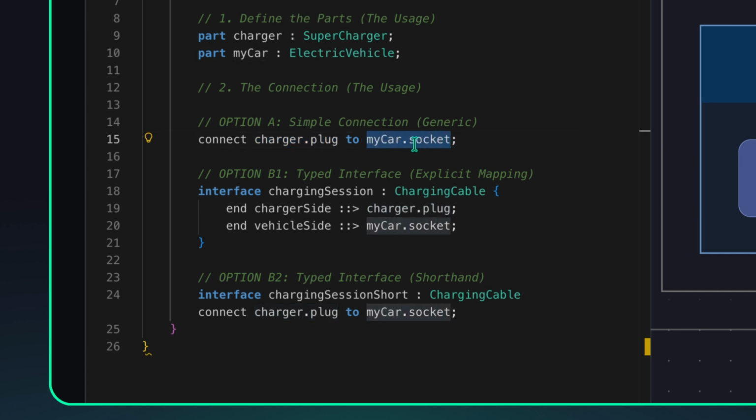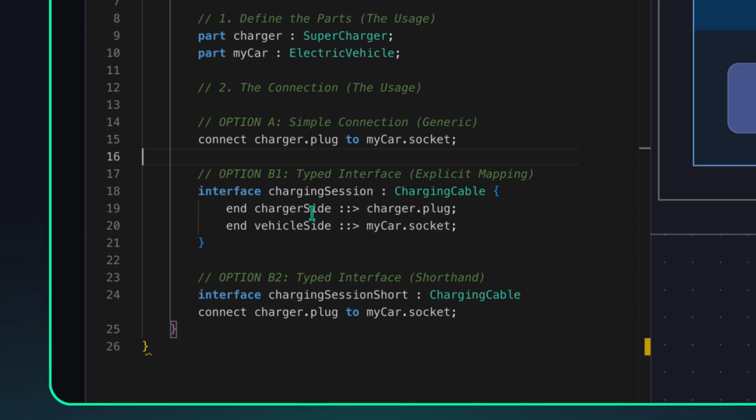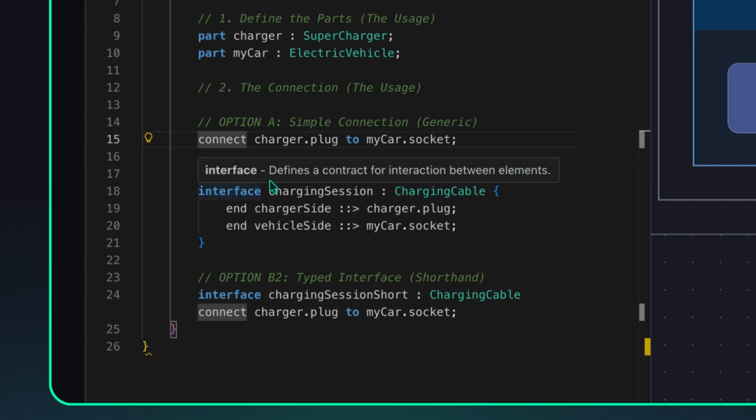The dot notation is important. It's called a feature chain in SysML v2. Charger.plug means start at the charger part usage, then navigate to its plug port. MyCar.socket means the same thing on the vehicle side. Feature chains let us describe topology textually, even when the endpoints are nested inside parts. The simple connect statement is useful when all we need to assert is connectivity. In a real model, we would usually choose either the simple form or a typed form.